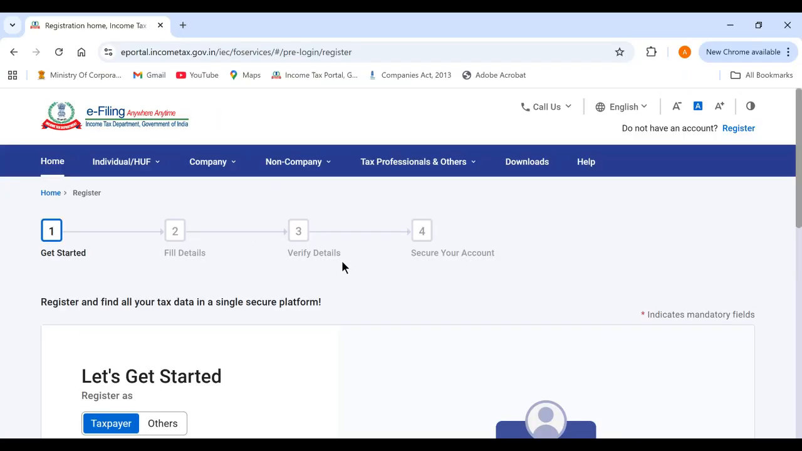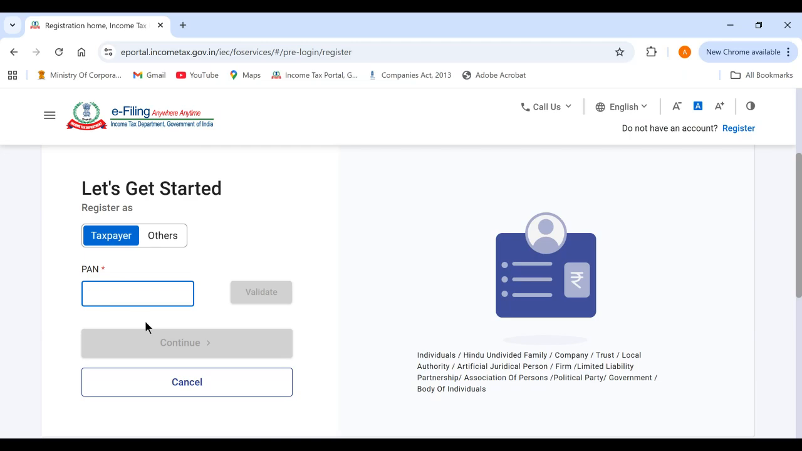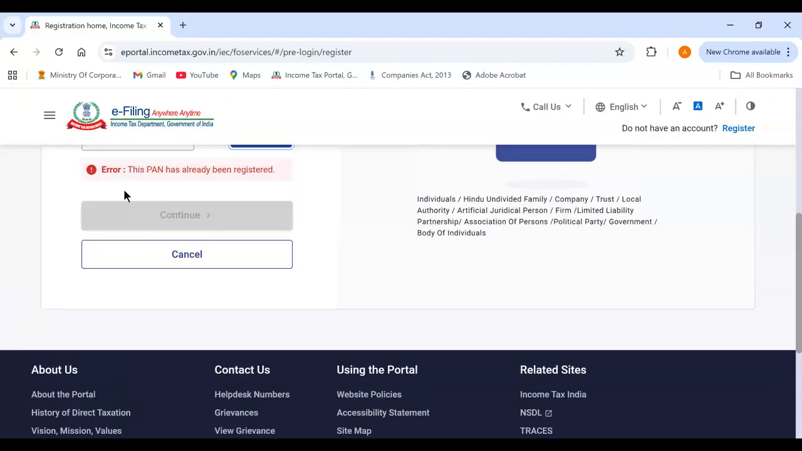You may see the same columns that we had already done. Can you see this? You have to type the PAN, do validate, continue, and you will get registered. If it's already a registered PAN, I'm typing mine, it would show, you see, the PAN has already been registered. Can you see this? And if you give the wrong PAN, then also that option would get activated.